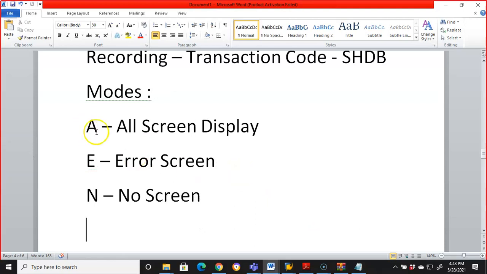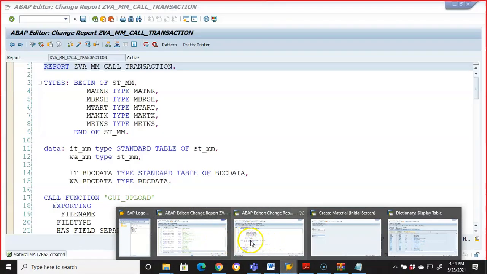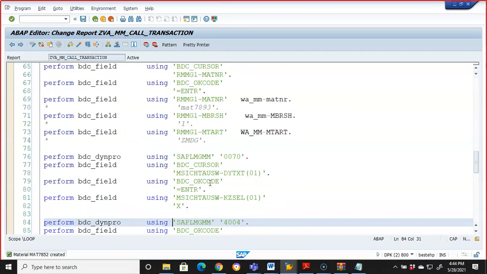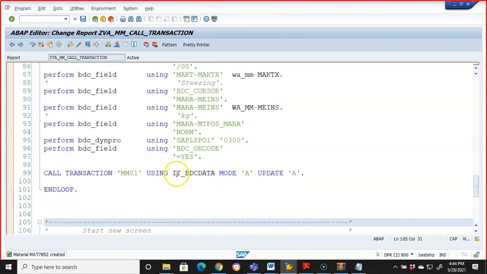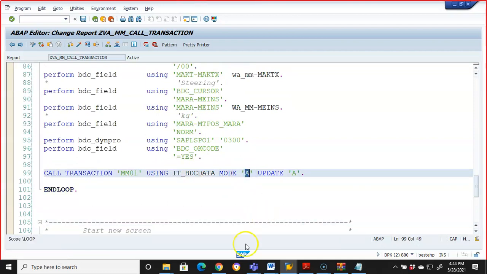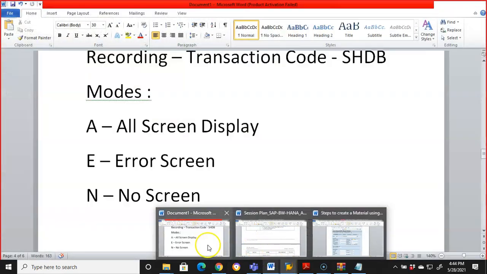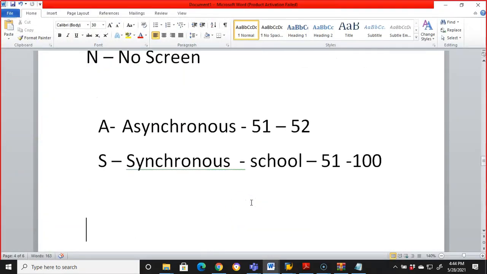when we write call transaction, we have modes A, E, N: all screen display, error screen display, no screen display. So here you can write all screen display, no screen display, and error screen display in mode. Next, in update we have A. In the update you'll have asynchronous and synchronous. Okay, so this is what we have.